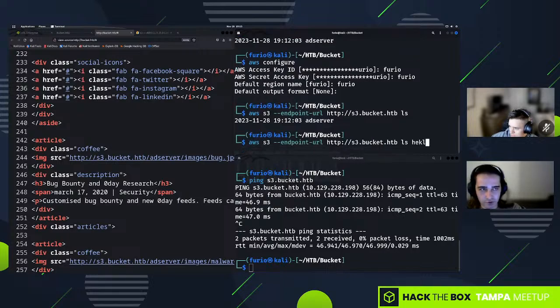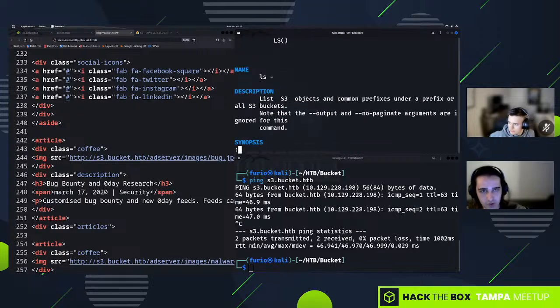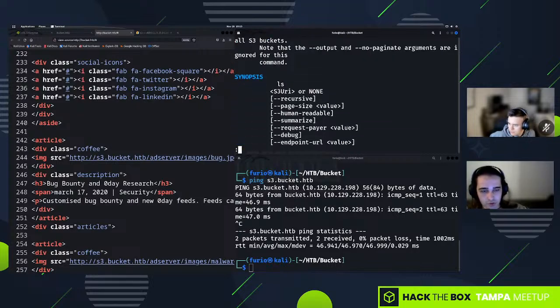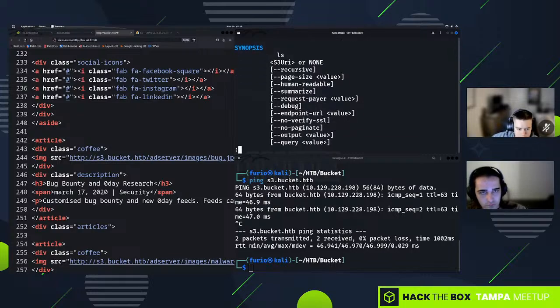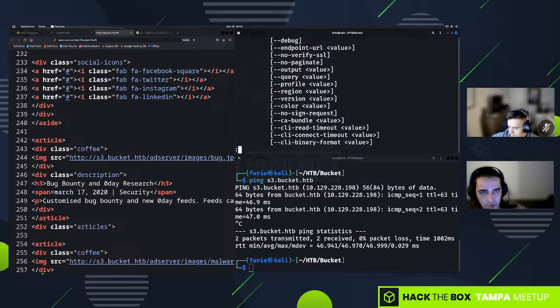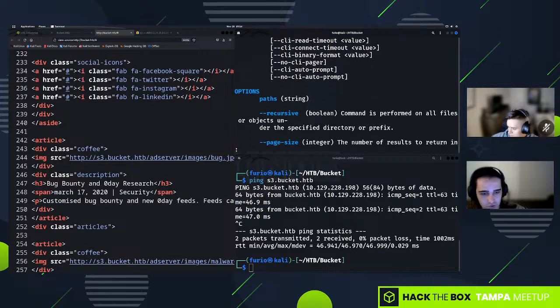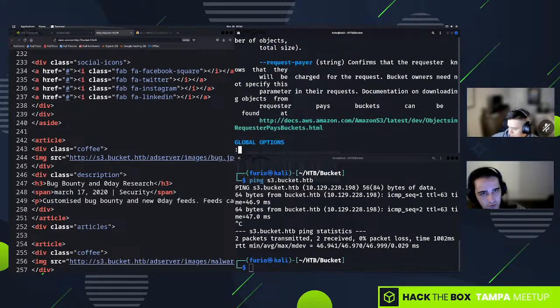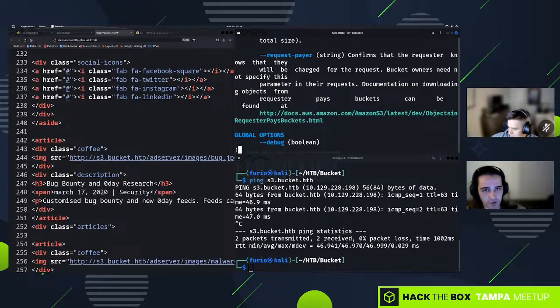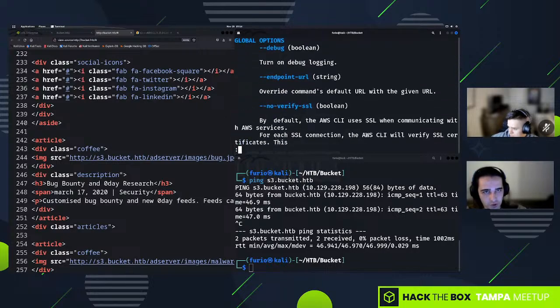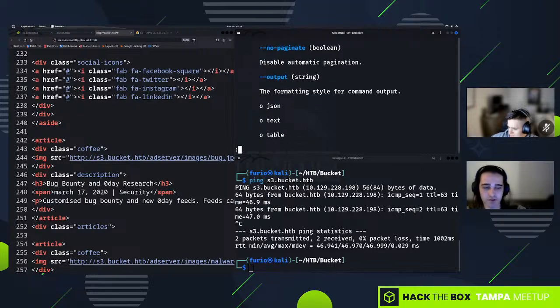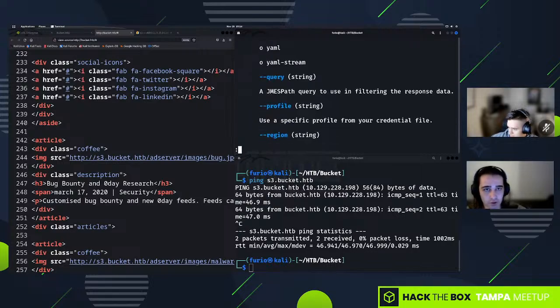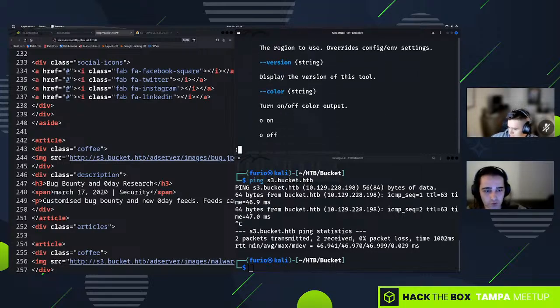If we want to figure out what to do next, we can run help, and we can see what else we can do. So I think what we're looking for here is something to actually look at the specific bucket. We listed all of the buckets on that server, but now we want to list the contents of that ad server bucket. So let's see if we can find it.